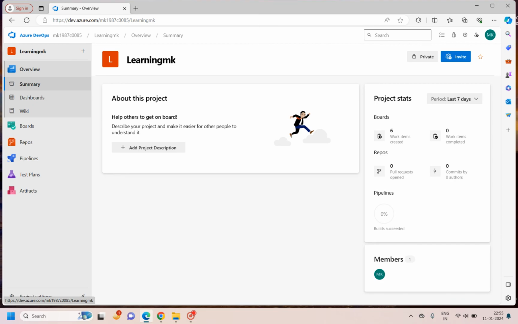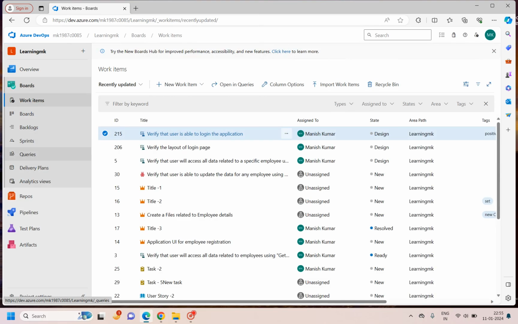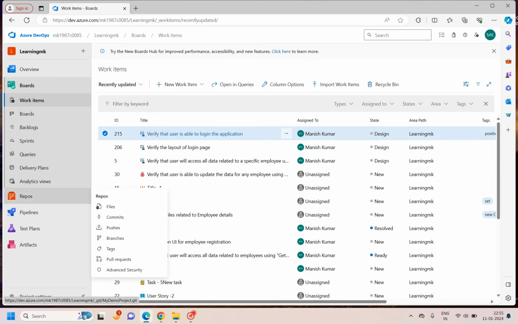Now the second option is you can go to the board, and once you go to the board you will have this option, New Work Item, again, and from there also you can create a test case. So don't get confused if someone is creating from here and you are struggling.